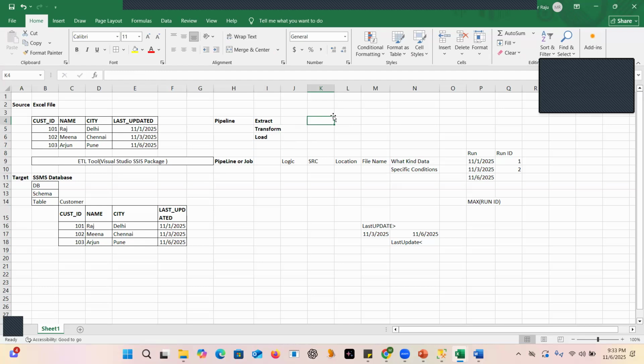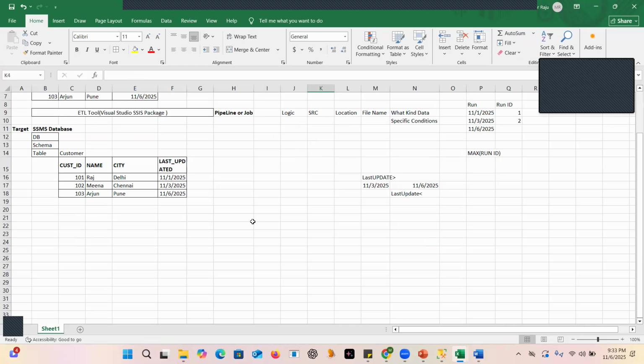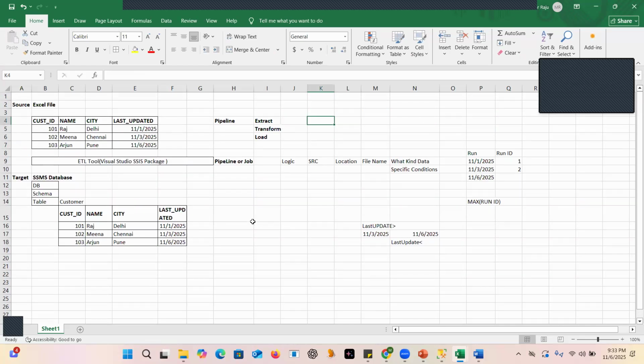We have different components inside the pipeline. I have some component for extracting the data. After extracting, I want to do transformation. For that, we have some component inside the pipeline. That's why I told the logic, source, location, file name. These are all conceptual things. While you are implementing it in your SSIS, the name may vary. There we will say data flow, control flow, and a derived column.